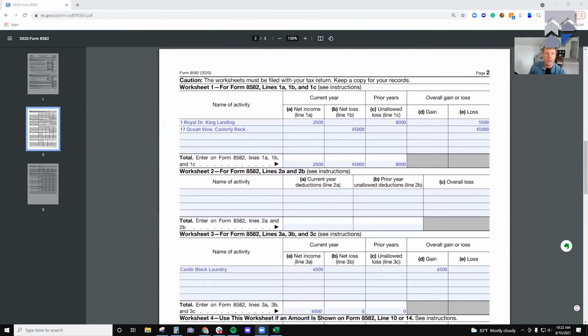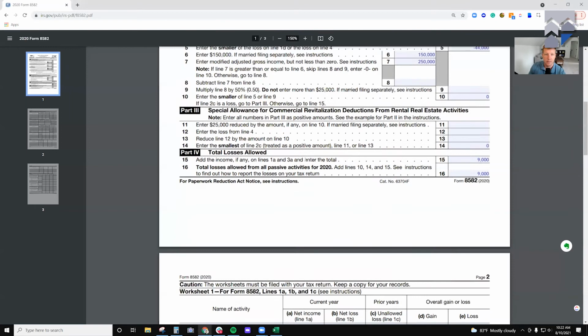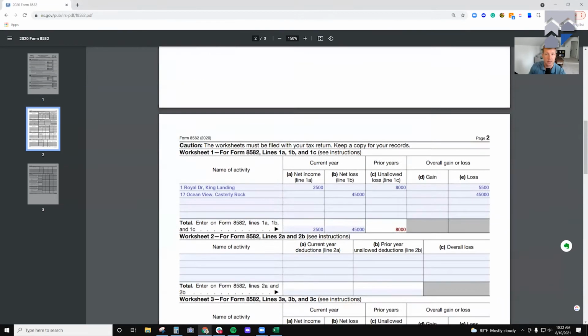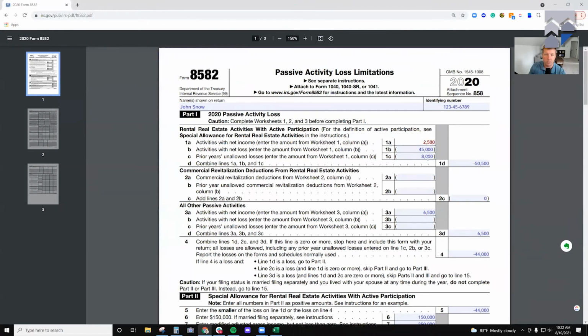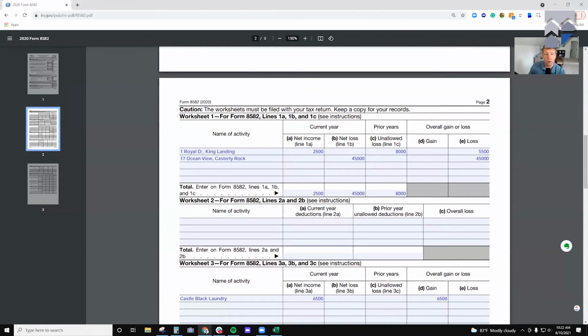Now, worksheet 1 is for the rental real estate activity section. So if we scroll back up, we're talking about the rental real estate activity section, right? So look at this. We have 2,500, 45,000, and 8,000. That matches 2,500, 45,000, and 8,000 as well. All right. So 1 Royal Drive, King's Landing. This is Jon Snow, remember? So Jon Snow owns a rental property in King's Landing.